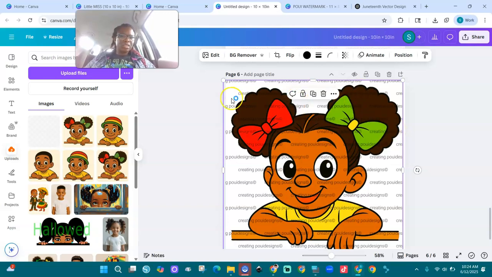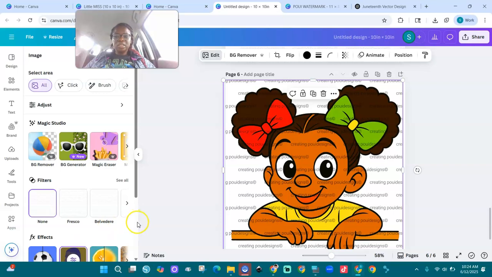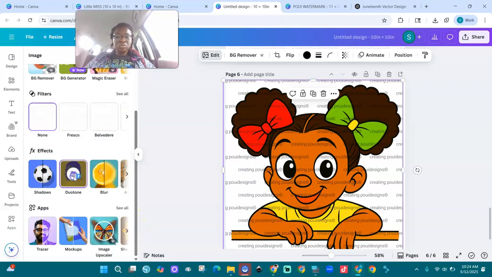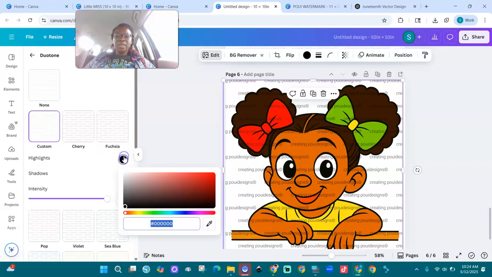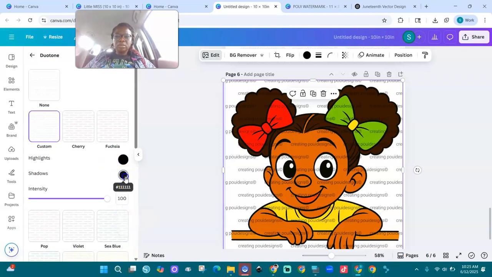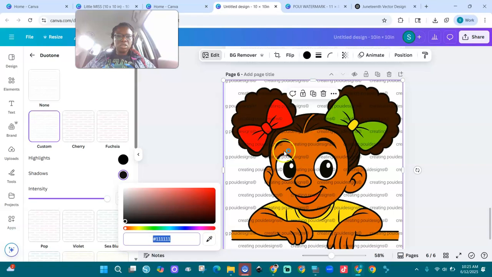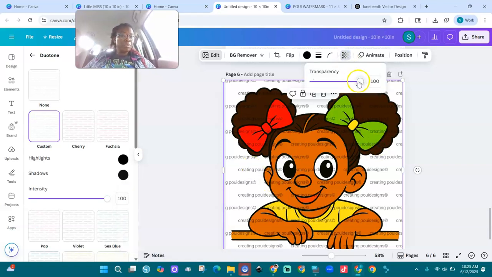I just select the watermark. Don't worry about this. Go to edit and go to this guy down here with dual tone. Then click on one of them and change both colors to black. You just go in here and choose black, and go in the other one, this one here, and choose black also. Then it will come like this. And then if you want to, you can reduce the opacity down here.